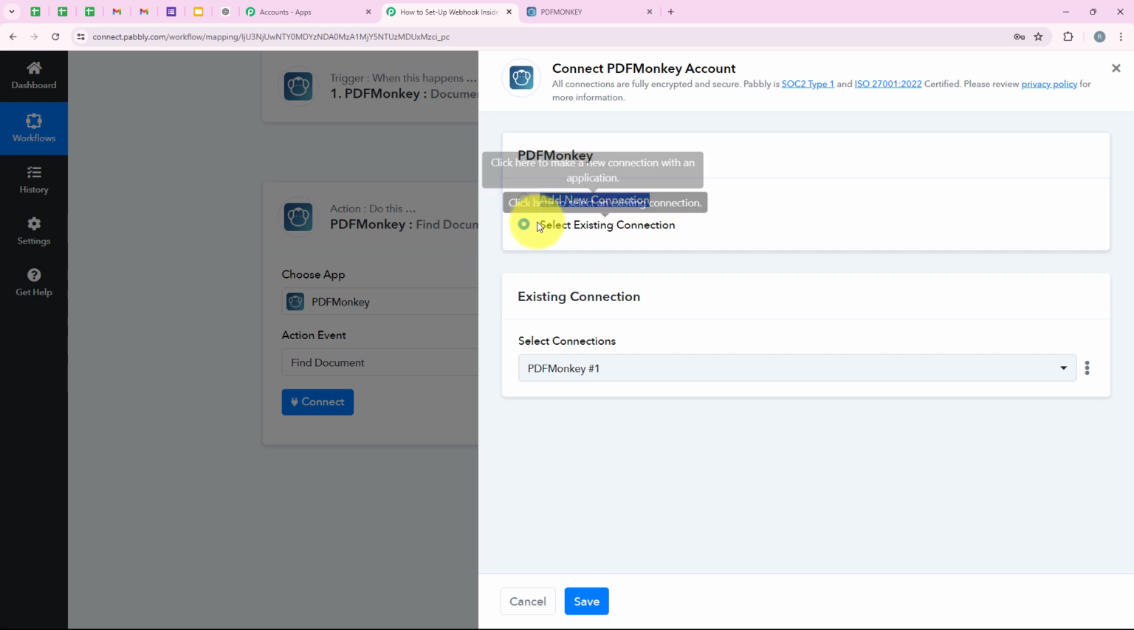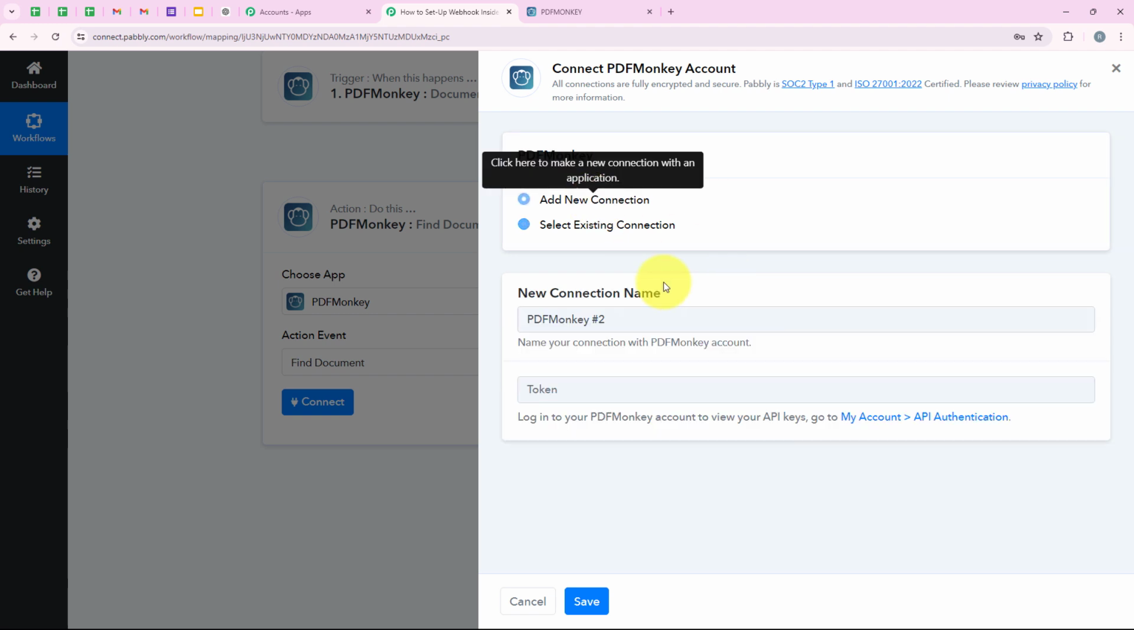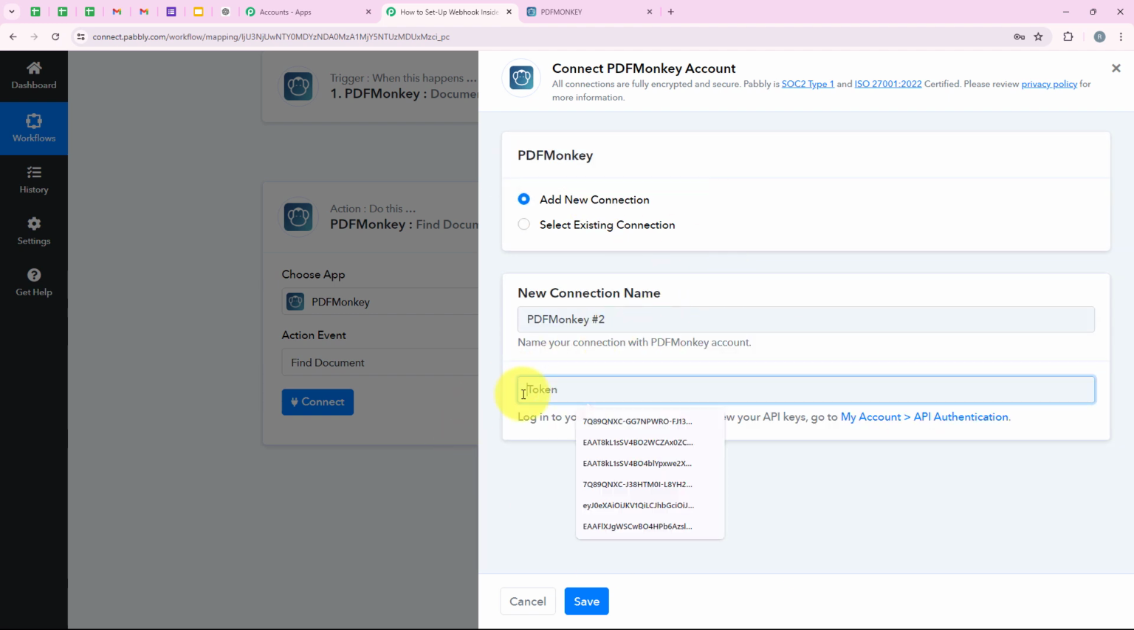As you can see, it is asking me to add a new connection or select an existing connection. So if you have already connected your PDFMonkey account with your Pabbly's workflow, you can click on select existing connection and then save. But if you haven't, you have to follow me, click on add a new connection, and now it is asking me for the token.